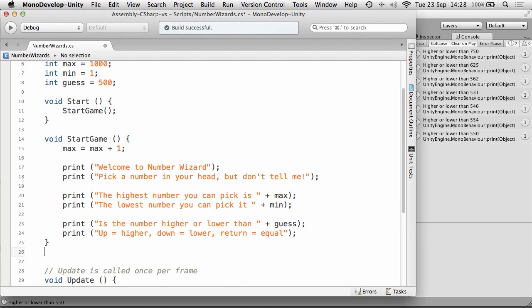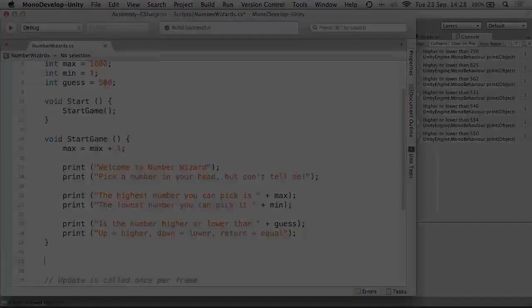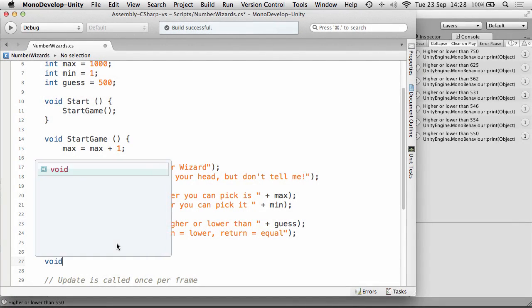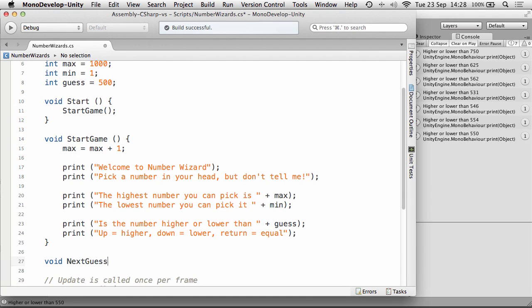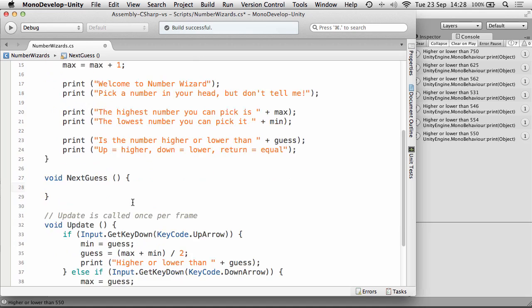All right, now another challenge for you. Right underneath this, let's create a new function called NextGuess. Same signature, it takes nothing in and returns nothing, but it's called NextGuess with the same pattern of capitalization. Go ahead and try and do that now. Okay, here we go. Void NextGuess. Perfect. All right, that was relatively simple.